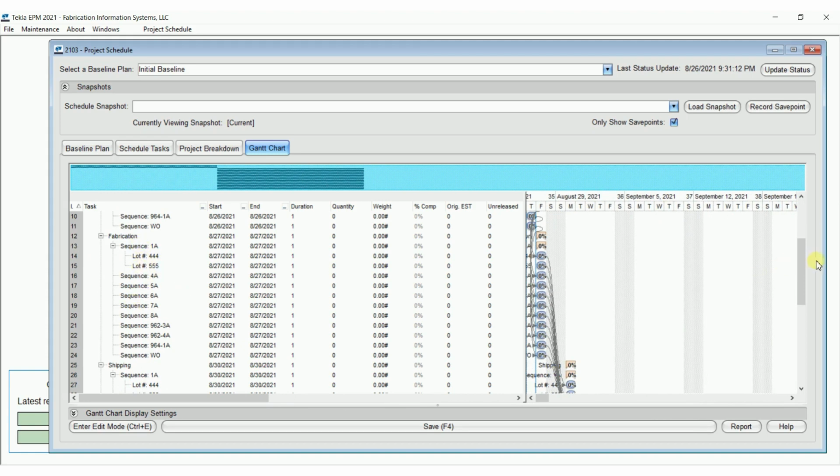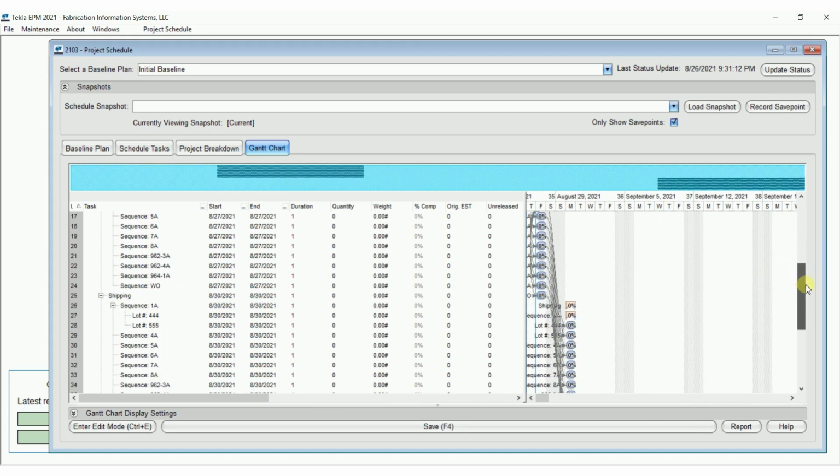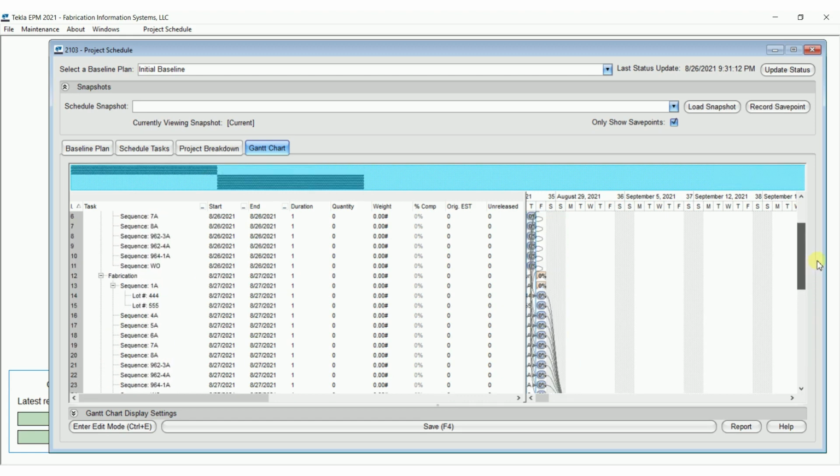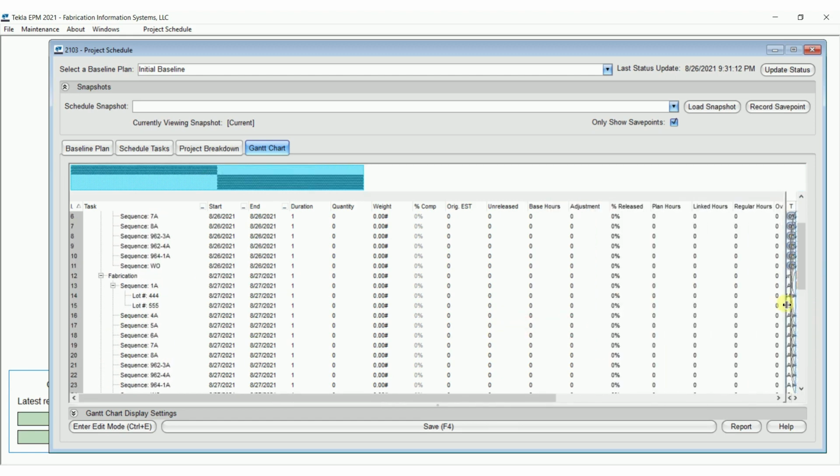fabrication. Notice I've got a couple lots in there for sequence 1A. So I've got sequences in there that I need to get some actual hours in. Not estimated hours, but actual hours. I haven't filled out any of the rest of this, but for this purpose, you're going to see where we get some hours into regular hours.